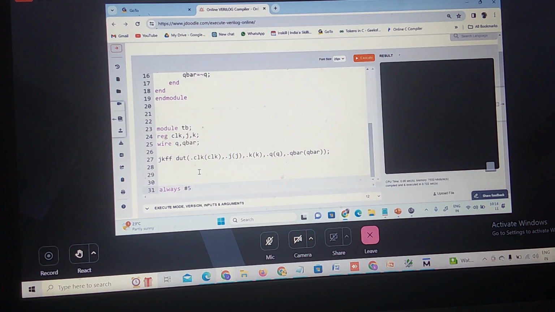Clock generation. So let us generate the clock period. T on will be 5. This is clock is equal to what?